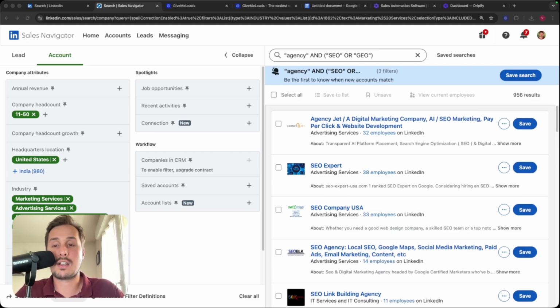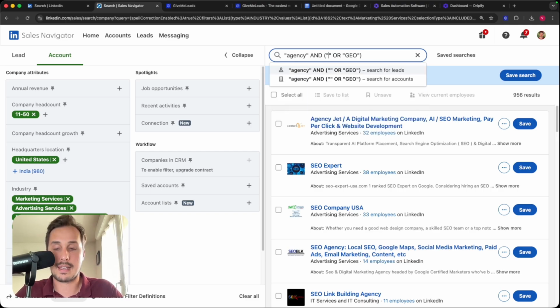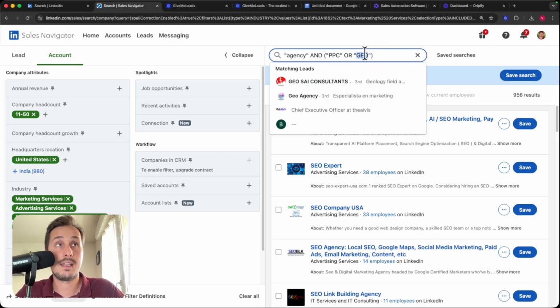Now let's take another example, and let's say that you want to target agencies doing paid ads. So for that, this time I want to remove SEO and I want to add PPC, and here paid.